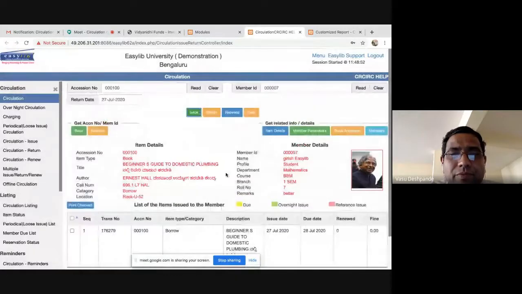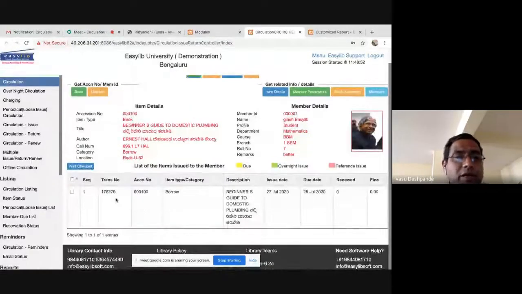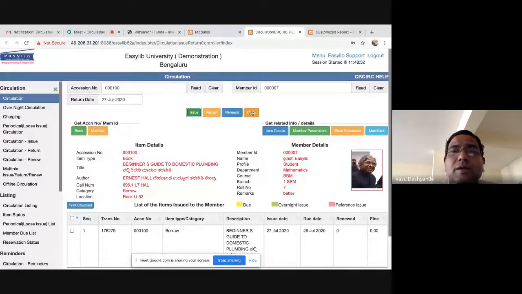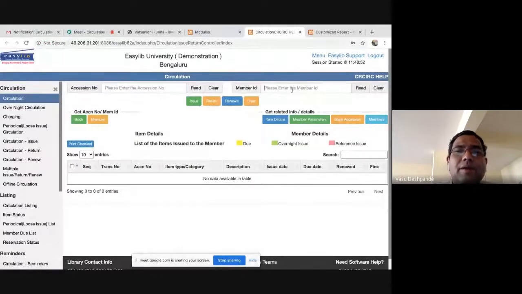Okay, books issued successfully. So you are seeing that this is the transaction number, which is a very unique transaction number for all the issues. Accession number, the category of the book, whether reference book, issue book, SCST book, or a special book, something like that. And the description, the title, and all that will come. Issue date, what is the due date, whether it's renewed, and fine, and so on. So now let's do one thing. We will go back to our number 0006.